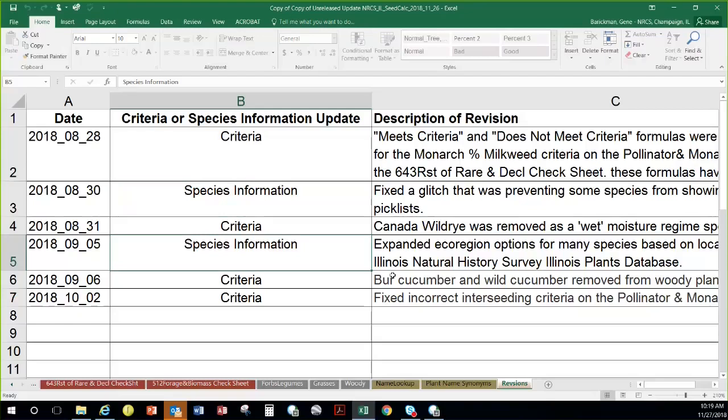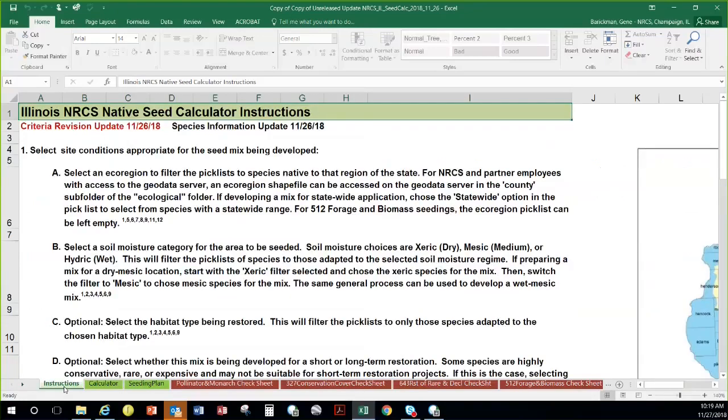So every time we release a calculator, you can zip over here and you can see what was changed in this new version. Do we have any questions about that broad overview before I continue?